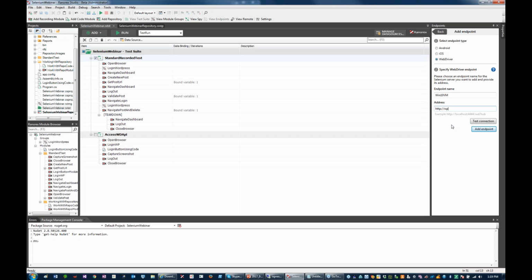Of course, I need to give my computer name, RX Presales 002. The default port for a Selenium server is 4444. And then we just give the final part of our address here. Let's go ahead and test that connection. All right, good. We can see that we're able to communicate with that Selenium server. And I'll go ahead and add this endpoint.